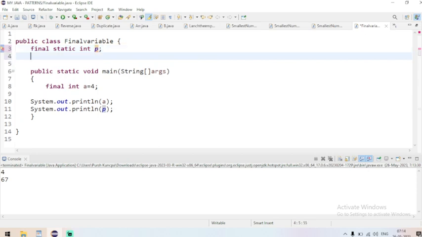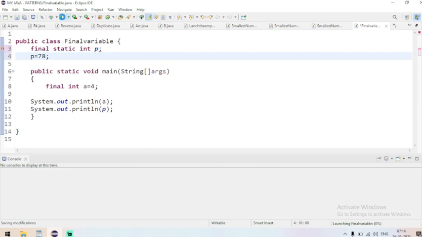Can I initialize it in the next line? Let us see. 78. So I have not initialized the p variable at the time of declaration. I'm trying to initialize it in the next line of that variable declaration. So can I get output as 78?